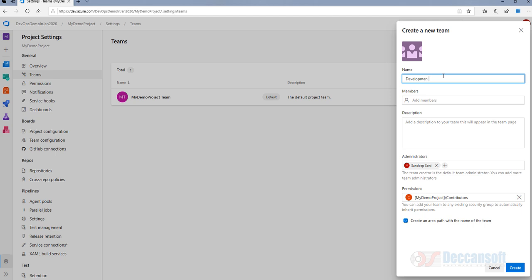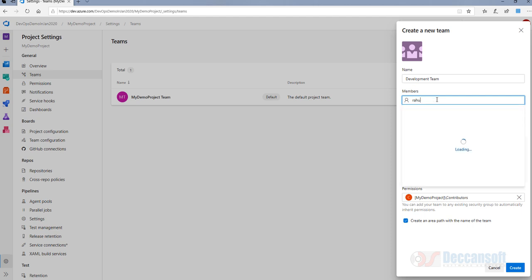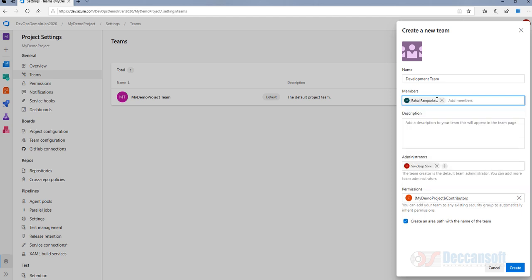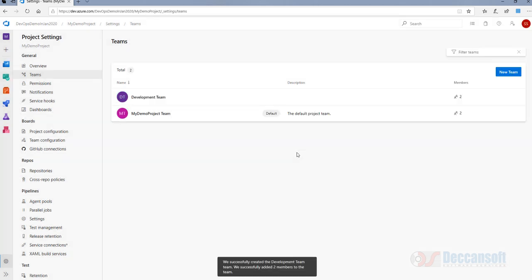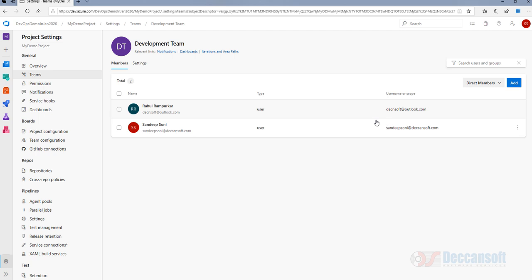So let's say this is a development team, and here we again provide members. For now I don't have many users, so I'm adding the same users as in the development team and the default team also. And of course, after you create the new team, you may want to make this the default team and delete the old one. You can do that. So a new team is created. And yeah, anytime new members can be added.